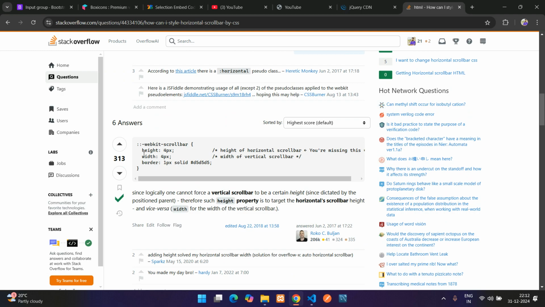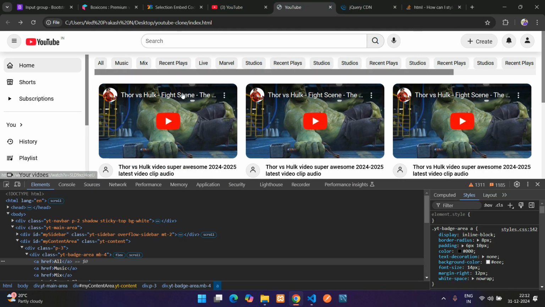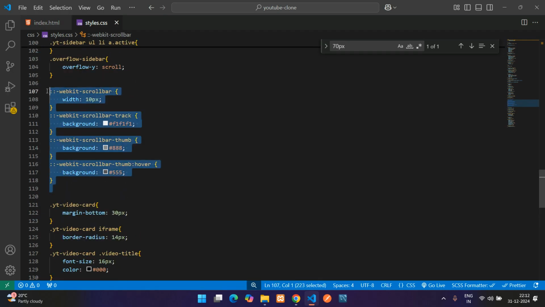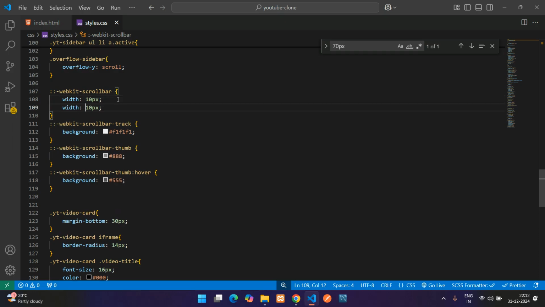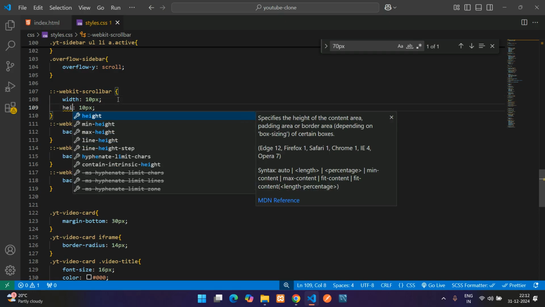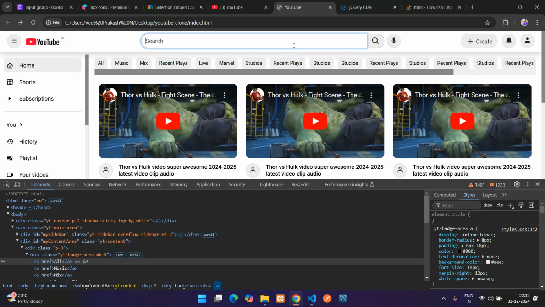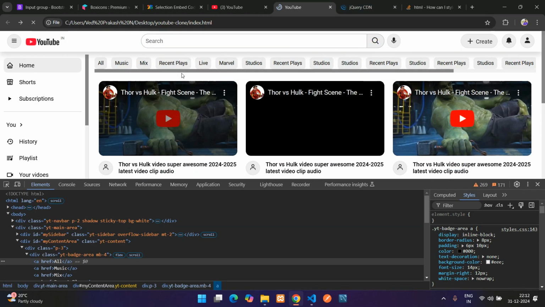Okay, so it says that we just need to add a height. That's it. So yep, let's move, and we already have the scroll bar code. So here is our scroll bar. Wherever we have width, we just need to add the height also. Height: 10px. Let's save. Now move, refresh. Okay, yep, perfect.